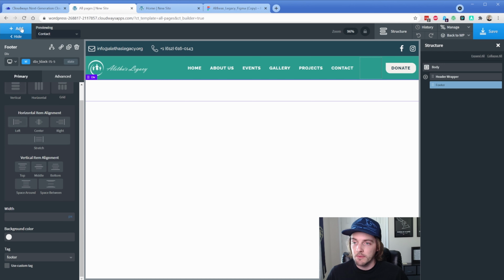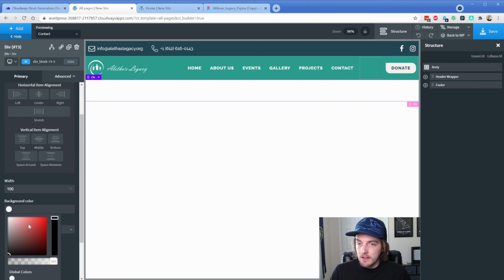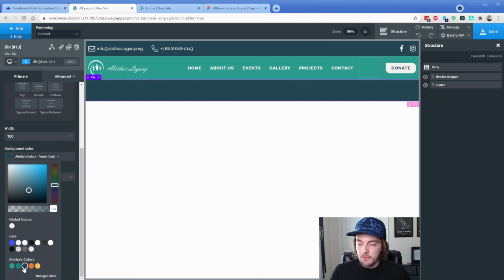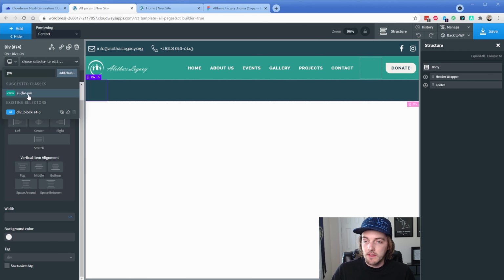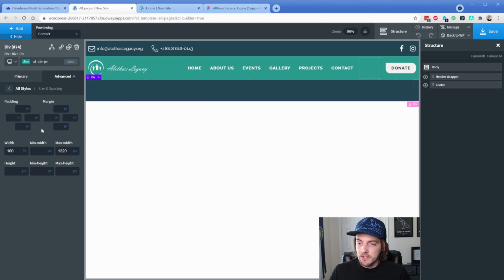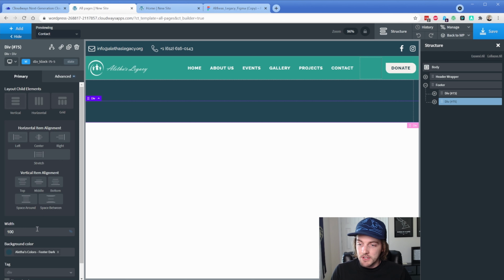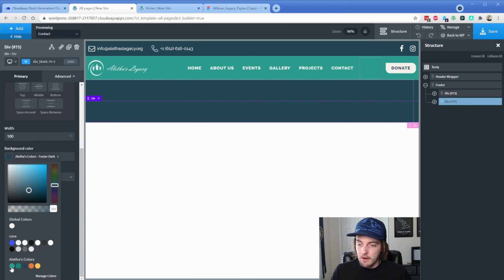So inside of this footer, I'm going to create one div here. This width we're going to set to 100%. This background color is going to be our darker green from before. And then we're going to add in another div inside of this. Remember, we created that class earlier called page width. So it's al-div-page width. And that is going to set this to 100% width and a max width of 1220 pixels. Now I'm essentially just going to duplicate this one. And then I am just going to change this one's background color to our lighter green.